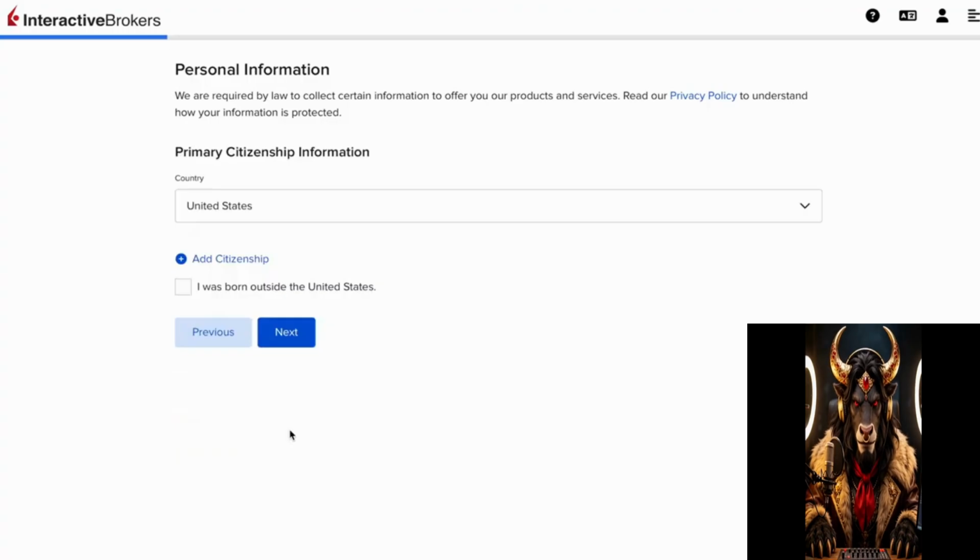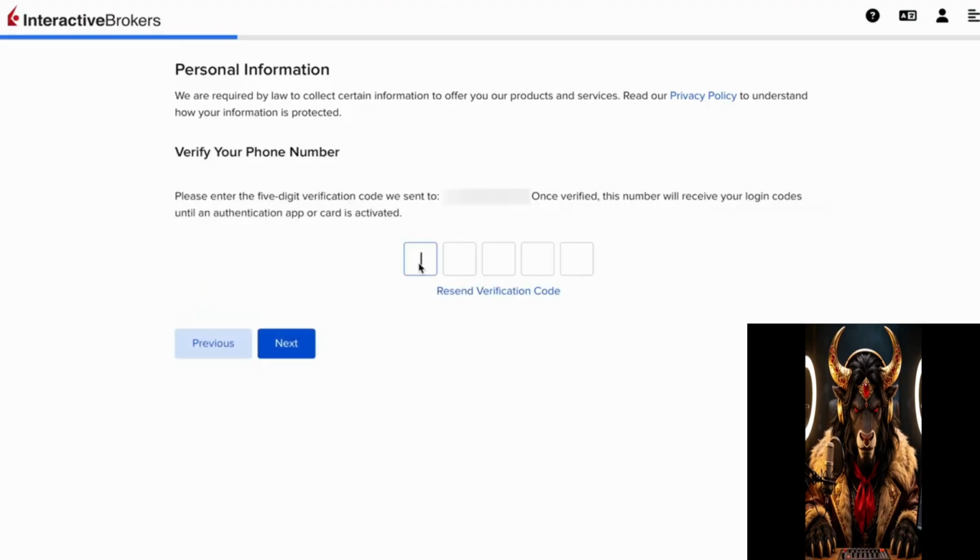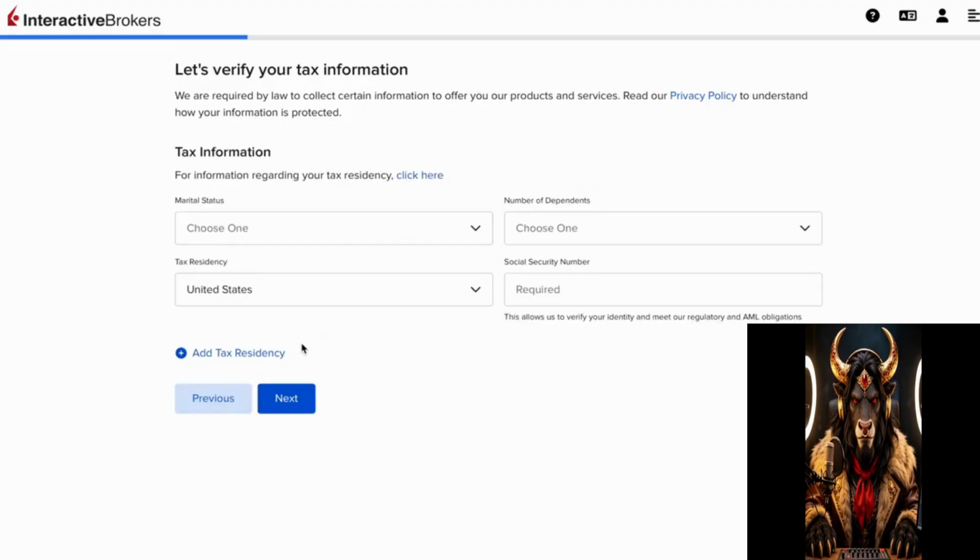And then it's going to ask you for your primary citizenship information, so you can go ahead and enter those details, and then click on the Next button when you're all set. The next screen here is going to ask you for your mobile phone number, so you can add those details and click on Next, and then it's going to kick back a code and have you verify that phone number. On the next screen here, it's going to ask you some basic tax information like your marital status, number of dependents, tax residency, and of course your social security number. This is going to be required to have tax reporting filled out related to your trading activity, and it's going to be a required step for opening up almost any financial account today.